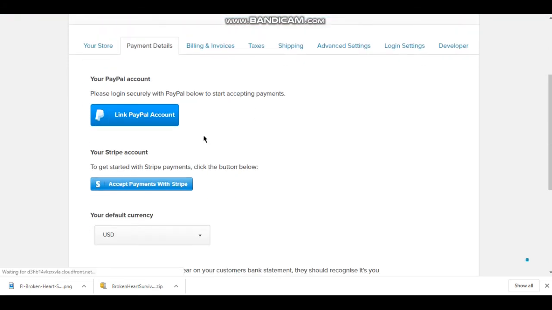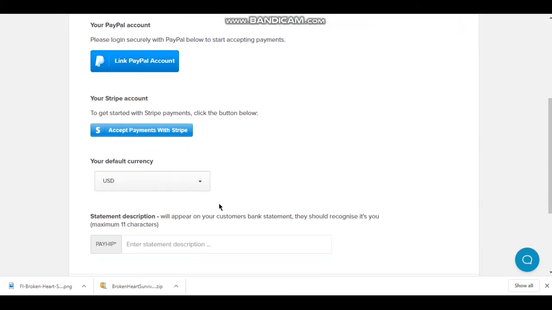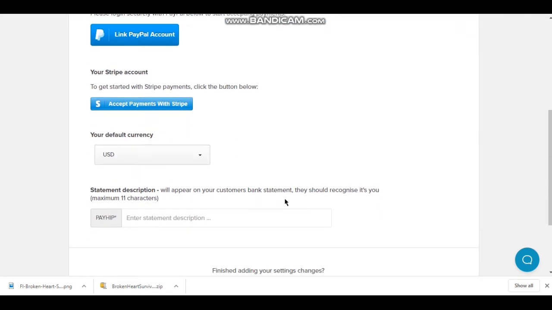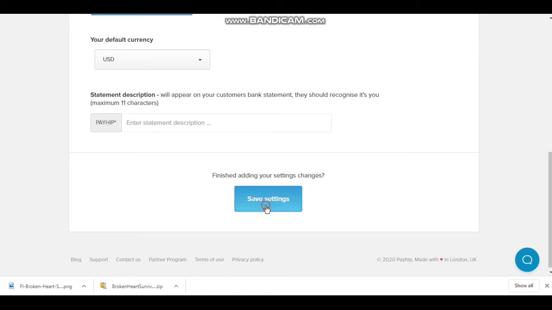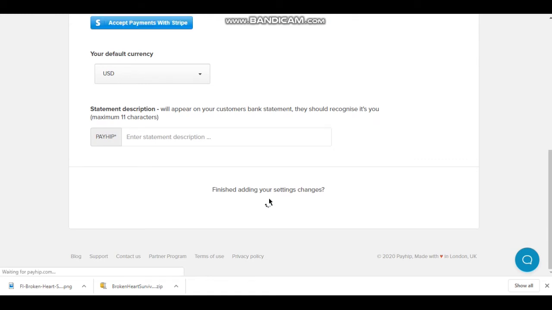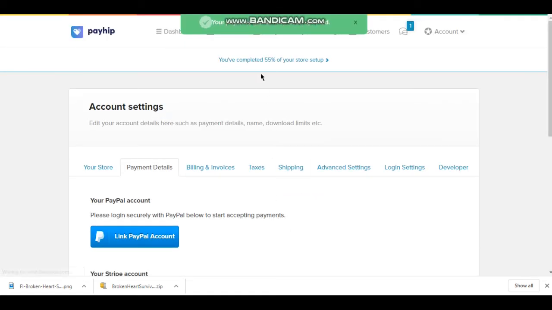You see you can link your PayPal account to this website or your Stripe account, and with this Stripe you're going to be paid directly to your bank account if you do not have a PayPal account. So once this is set up, I suggest you leave this as USD, that's dollars, then you click save settings, and you are all done. Payment details have been updated. You are all done.